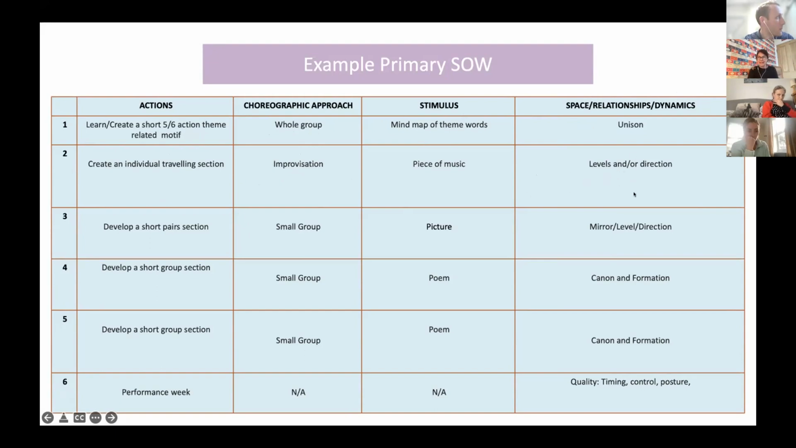If levels and direction is too much for your children to concentrate on, just concentrate on level. If you think they can do more, could you do level, direction, and pathway? So it's hopefully quite a simple framework that says, think about what you want them to do, think about how you're going to get there, what you're going to use to inspire them, and which dance elements you're going to get them to focus on. And that's hopefully given you a little bit of an idea of how you might start with your theme and then build that into a scheme of work.